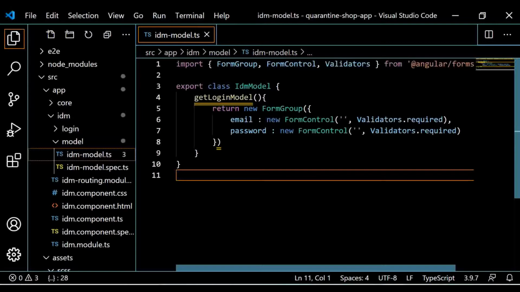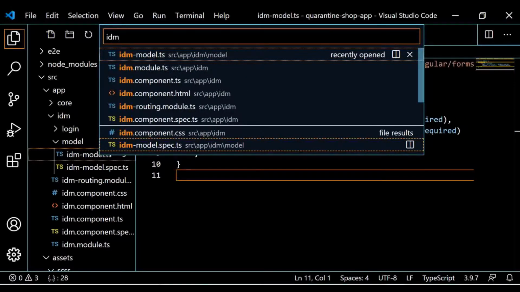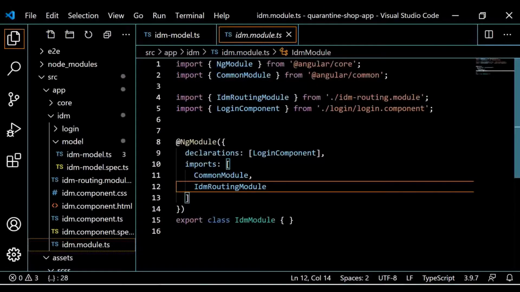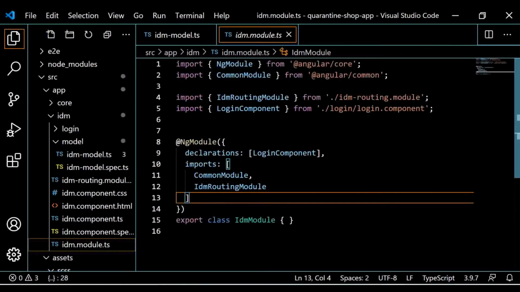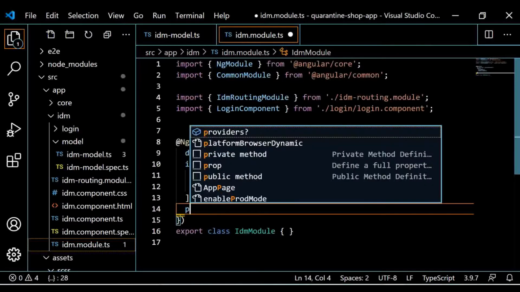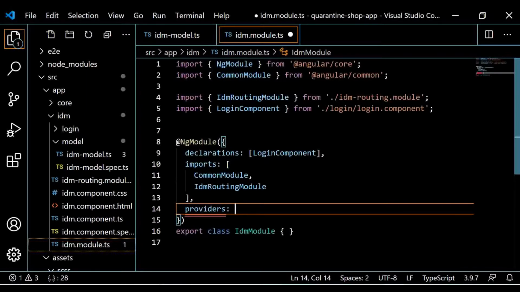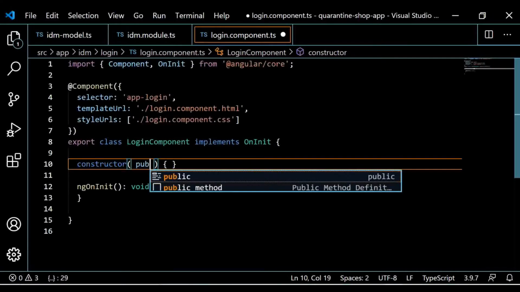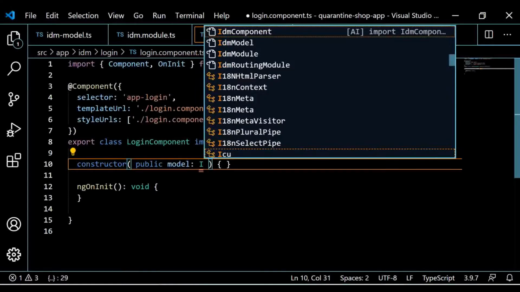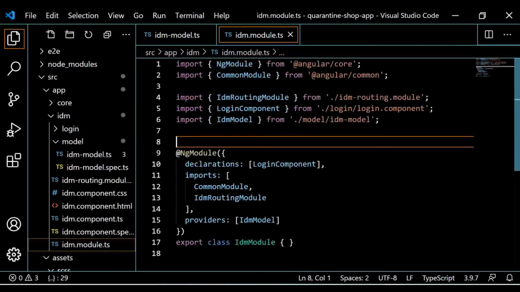Since our login form has only two controls, we are returning them from this getLogin model method along with the required validation, assuming both the fields are mandatory. To make use of this method, add this class as a provider inside the IDM module. This way, a single instance of this class will be available throughout this module. Now we are good to add this model as a dependency here.